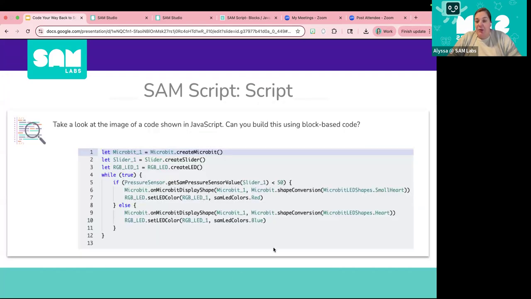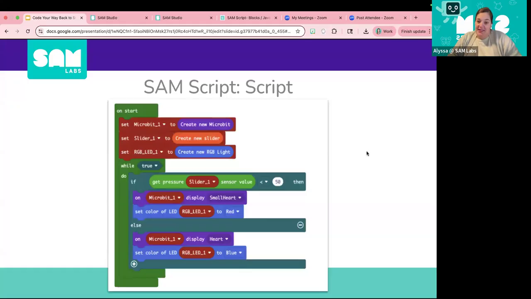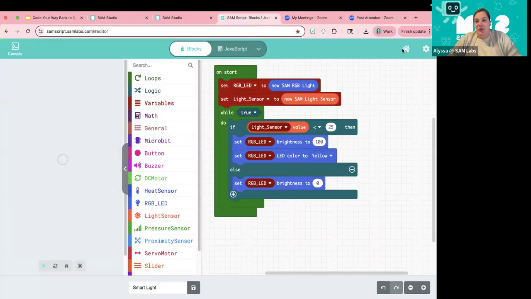If my slider value is greater than 50, so if this logic is not true, my microbit will display a bigger heart and it will be blue. And you can see here, this is what that same code looks like. If my slider value is less than 50, then on my microbit display a heart. And this is our beating heart system. If anybody's seen it, I can show you what it looks like.